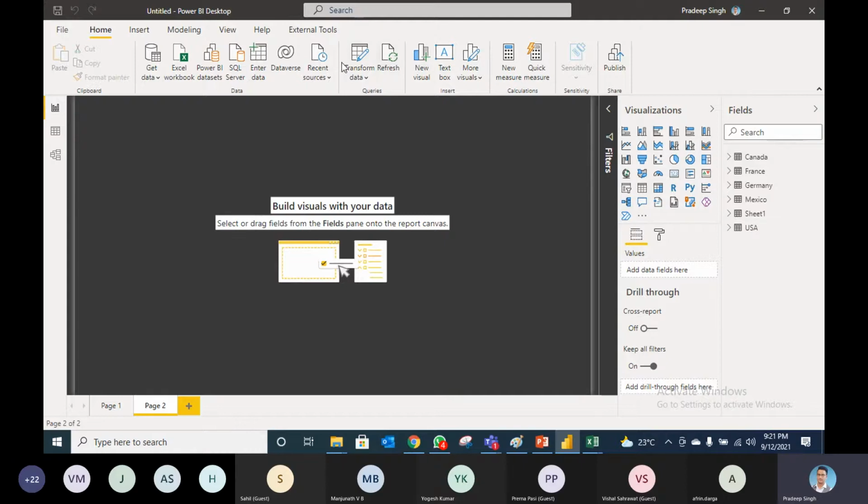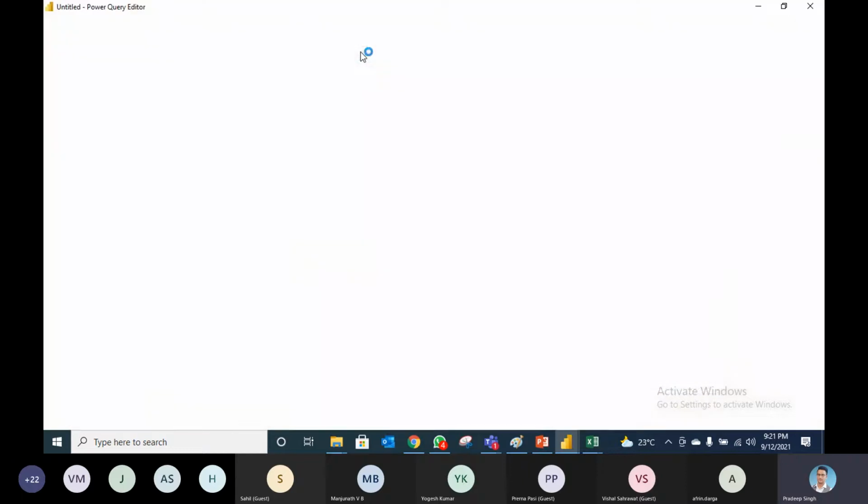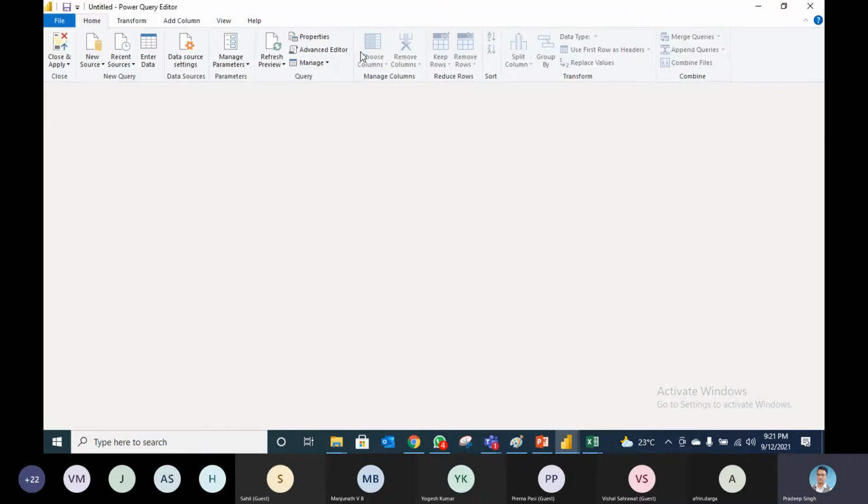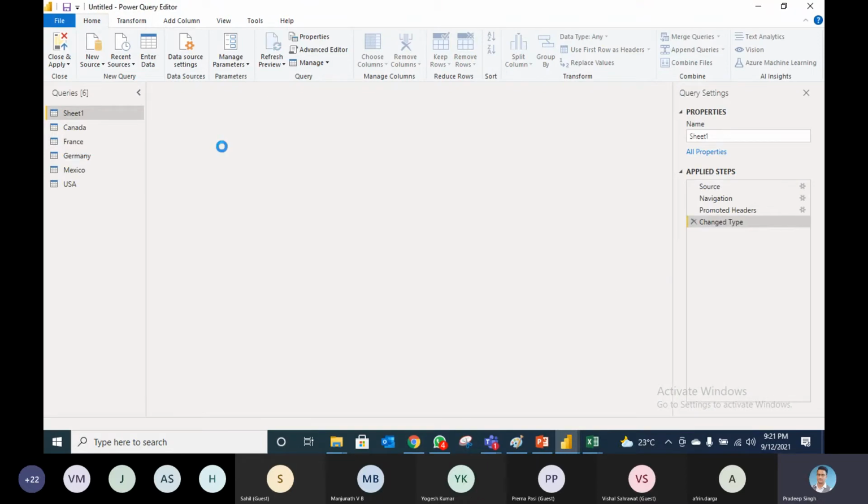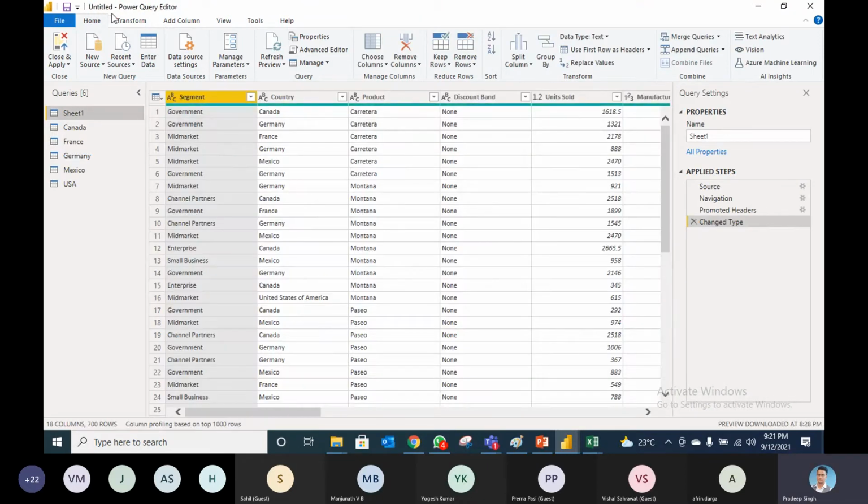So there is a function called Transform Data. As soon as I click on Transform Data, a new window will pop up. As you can see over here, a new window has popped up. This Untitled is the name of my Power BI file which I had opened, and this is called Power Query. Power Query is where we clean our data and make our data standard, and after that we can work on our data.